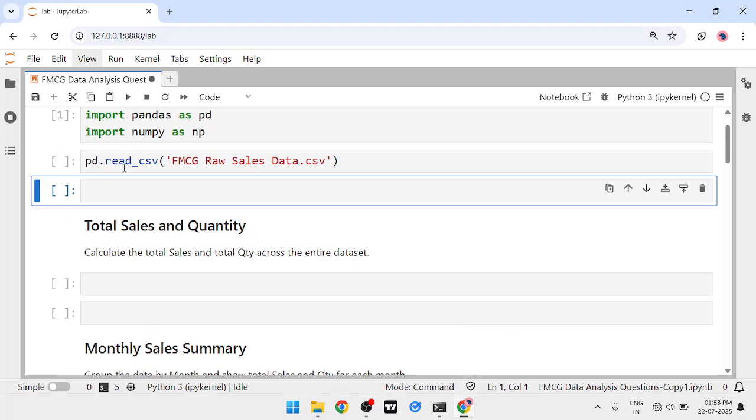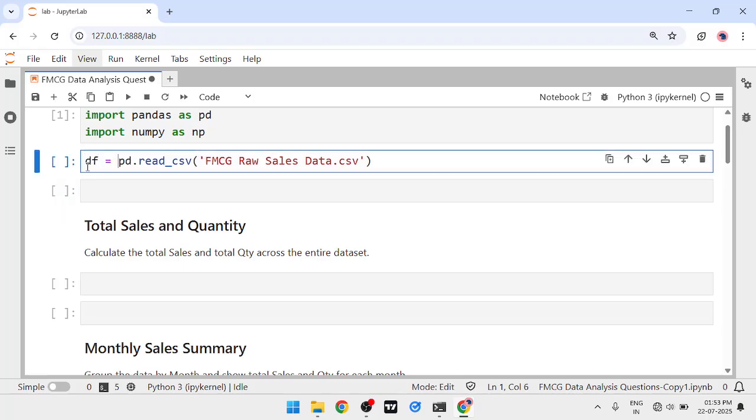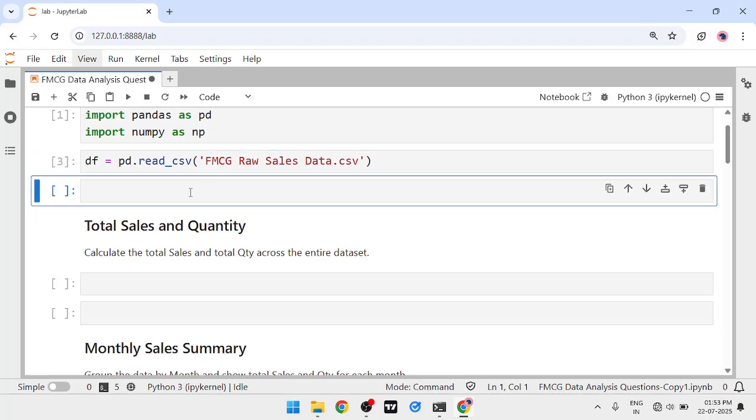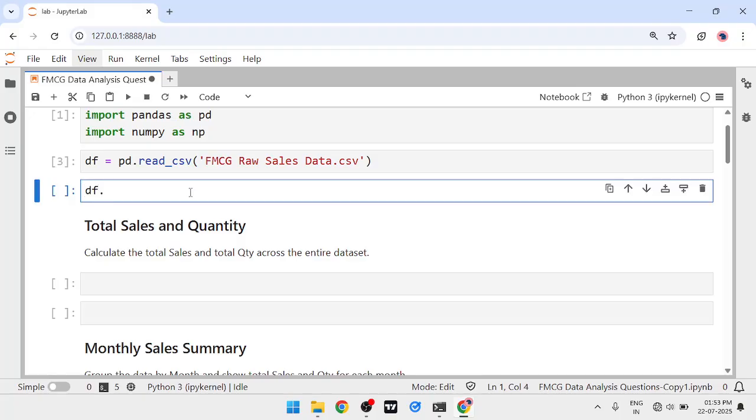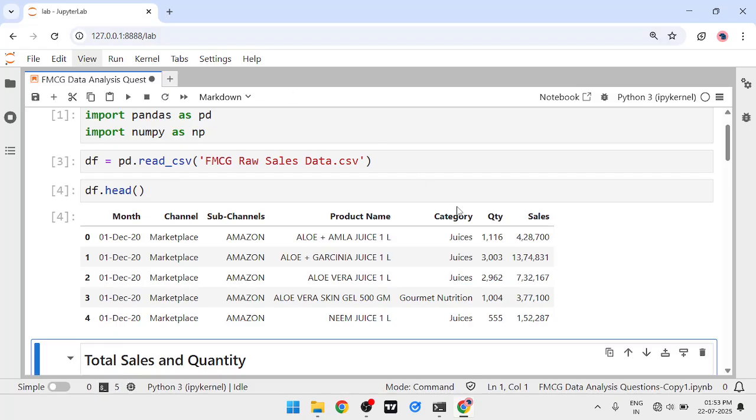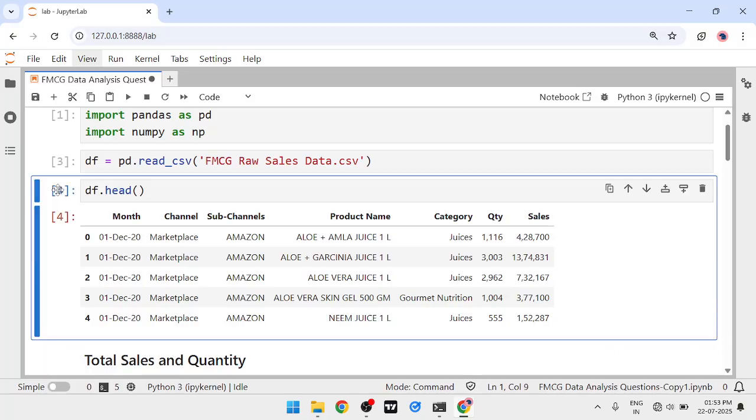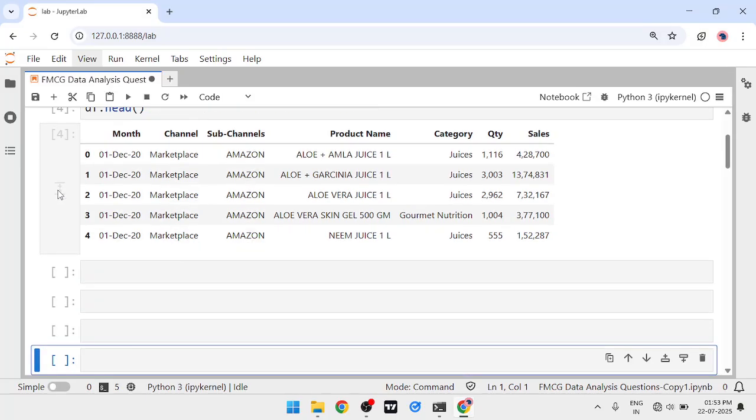Now this will read the dataset and we will store it in our df. Our df is our data frame, so we can see it with df.head. So we have loaded our dataset, and now the second step is data cleaning. Before even starting the project, we have to first clean the data.